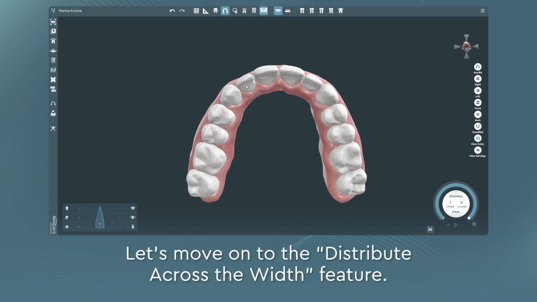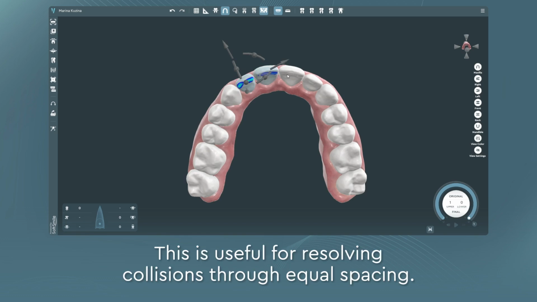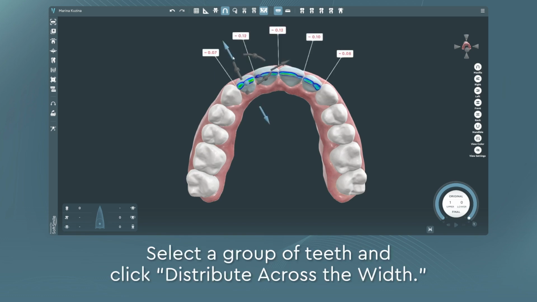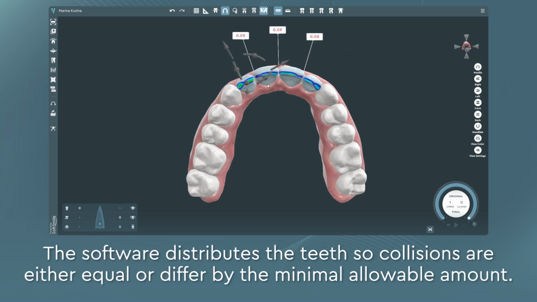Let's move on to the Distribute Across the Width feature. This is useful for resolving collisions through equal spacing. Select a group of teeth and click Distribute Across the Width. The software distributes the teeth so collisions are either equal or differ by the minimal allowable amount.